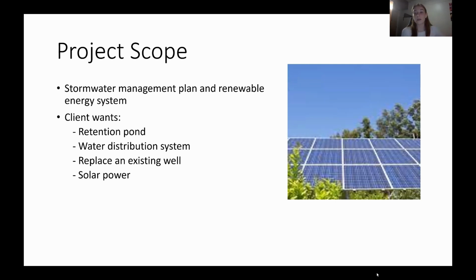In line with these goals, the client wants the following: a stormwater management plan, including the design of a retention pond and water distribution system to manage drought conditions, and to replace an existing well. A renewable energy system, preferably solar, making use of an existing structure on the property, as well as any electrified components of the water distribution system.